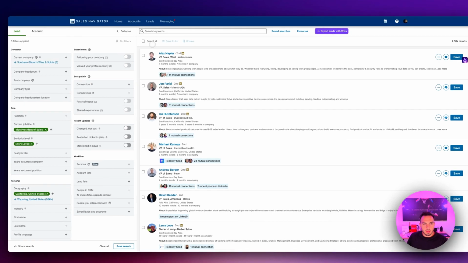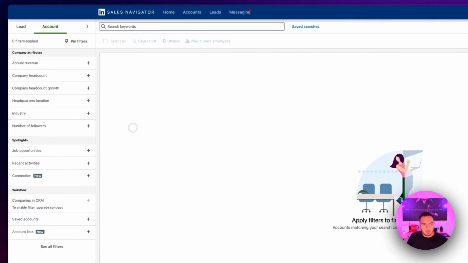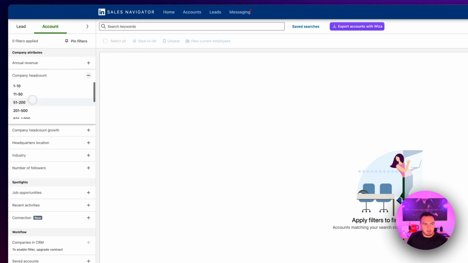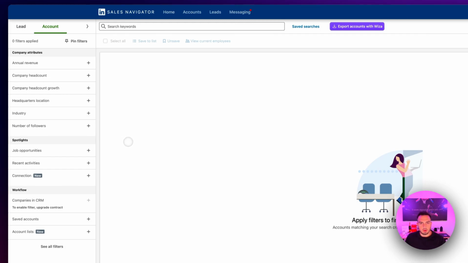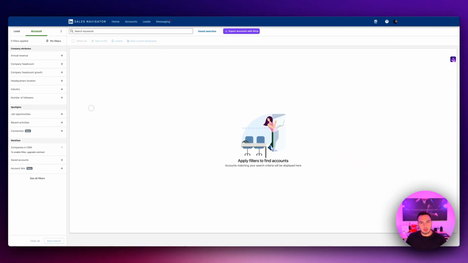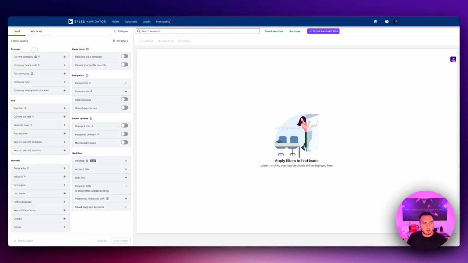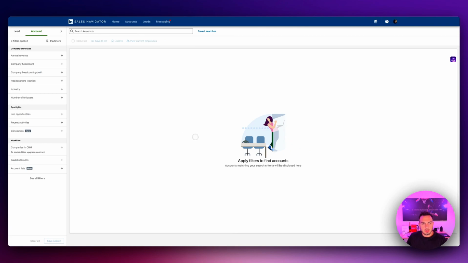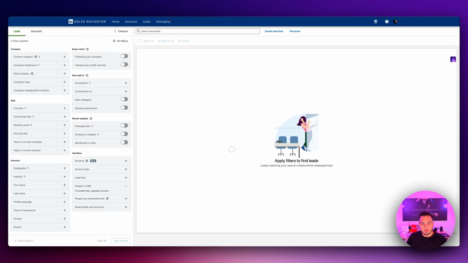If you're doing this with accounts, it's a very similar breakdown. Everyone in accounts is going to have a headcount, so you'll just utilize these different filters that are options you can select from, and you'll be able to export those with Wizza. So that's how you see more than 2,500 results in a LinkedIn Sales Navigator search. For accounts, the limit's actually 1,000, so you'll have to break it down to 1,000 or less, but otherwise it's the same process, and you can export these accounts with Wizza too. Hope this helps, and see you in the next video.